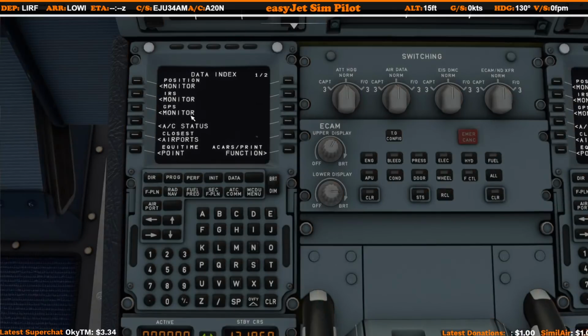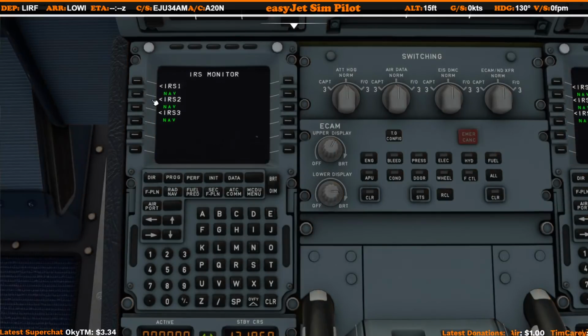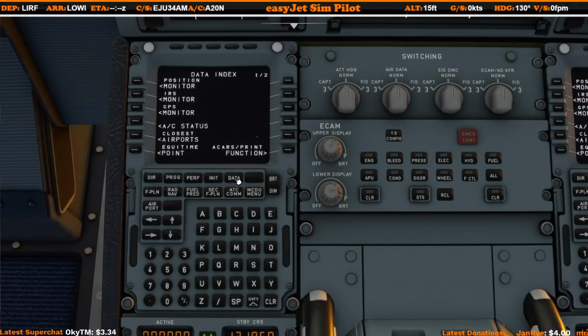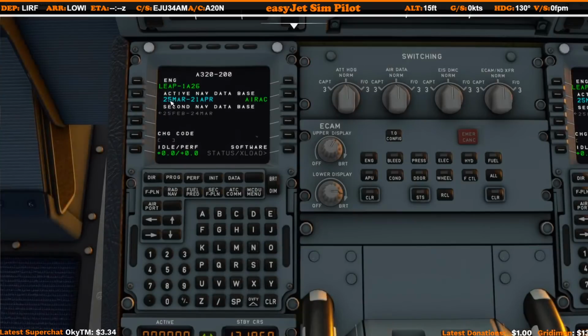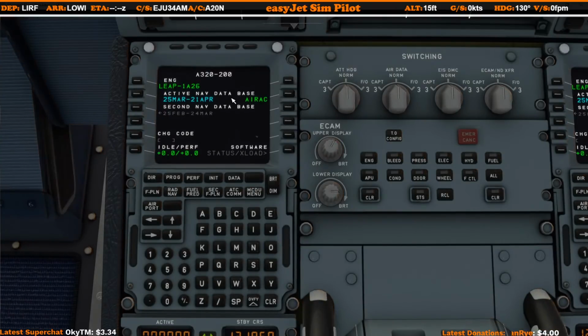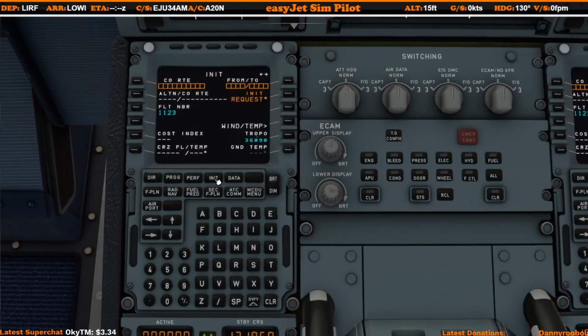Alright, so then aircraft status. We're going to go to IRS monitor, check we have those 3 nav green because the IRSs are now aligned. We're going to go back to data and the aircraft status, check we've got the LEAP engines, we've got a valid AIRAC cycle as shown in there, so that's good. We're now going to come to the init page, so the init A page.